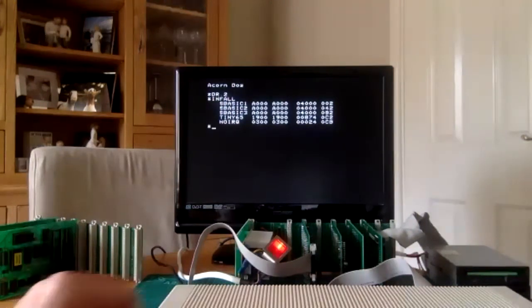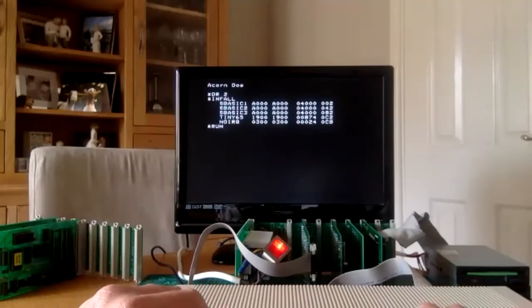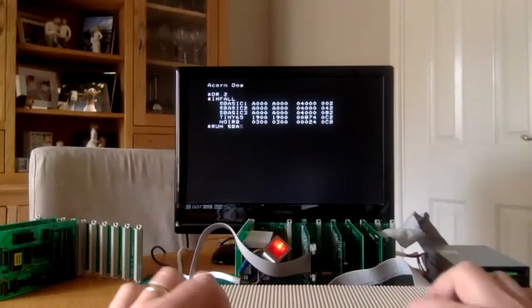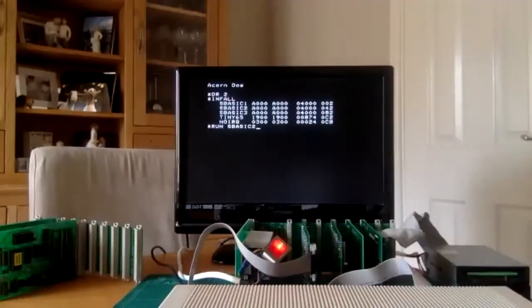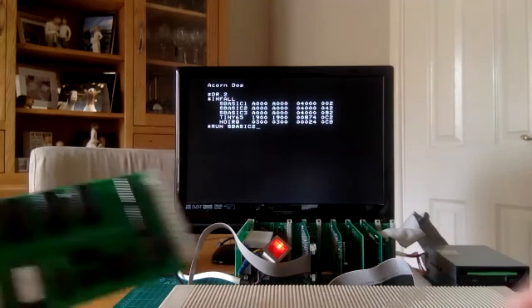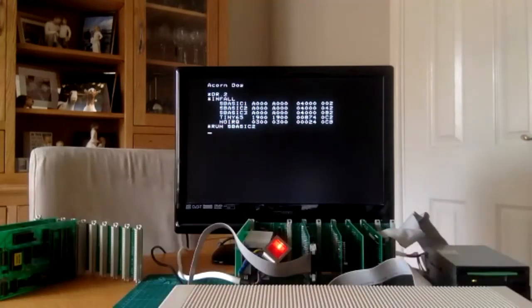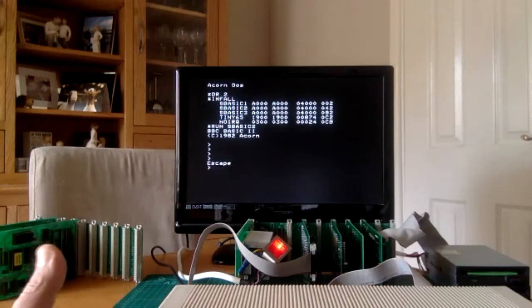So if I tell the operating system to run SBasic 2, it should load it into the execution address A000, which in my memory map is sitting quite nice and high up there above the program RAM. And there we go. We've got BBC Basic running on the system, all the usual familiar items available, and I'll go into that in a minute.